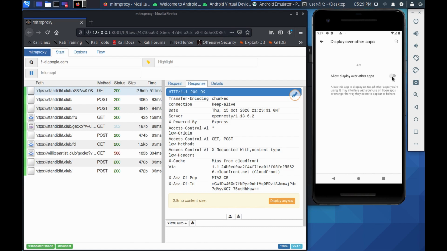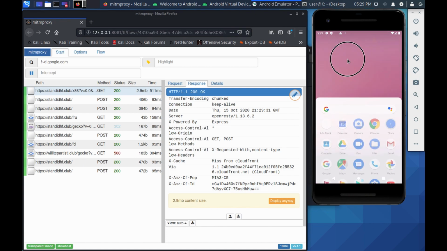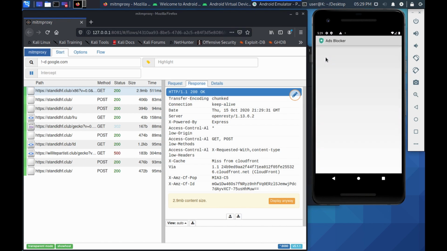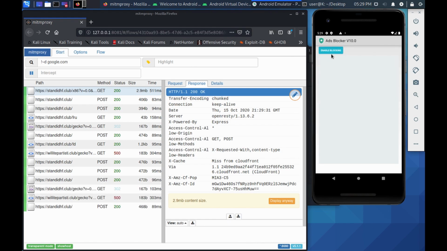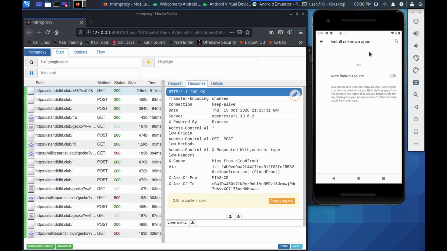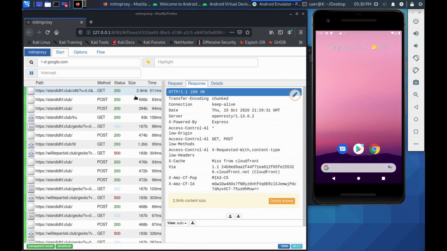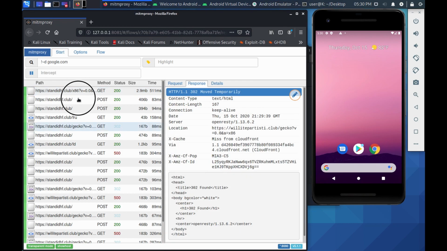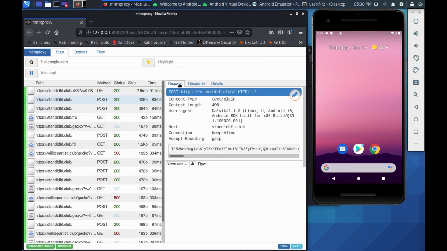Over here on the phone, it's asking us for display over other apps. Yeah, sure, why not? If we click into the ads block again, notice that it's asking to install unknown apps. Sure, that seems safe. We'll do that. You notice over here in our window that we're still getting all of that traffic, and we're able to see inside of all of the encrypted sessions because we're using the man-in-the-middle proxy.